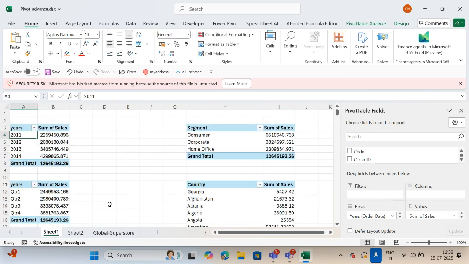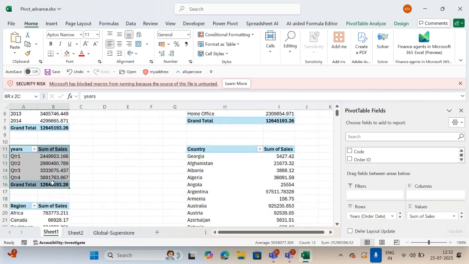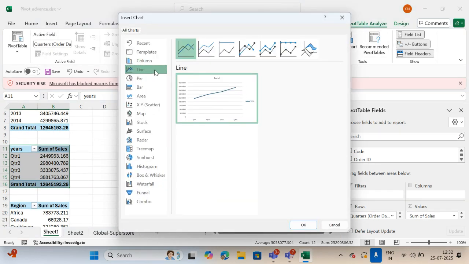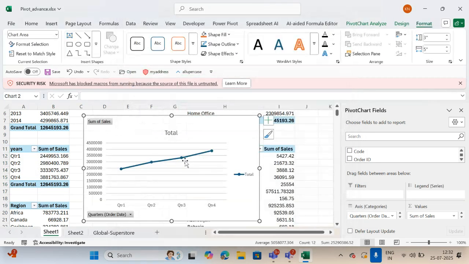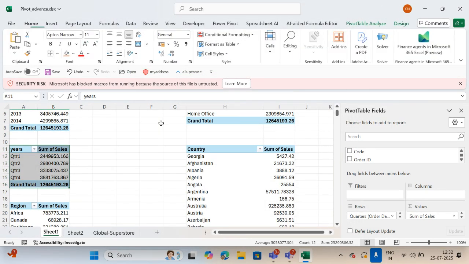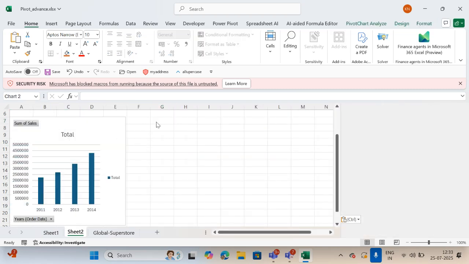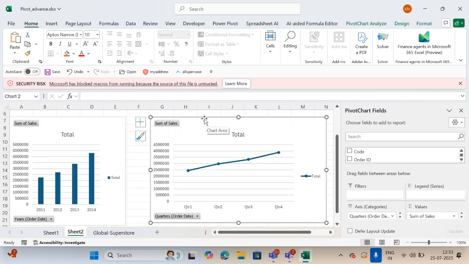Then again go to the same. Now you want the quarter-wise chart also. So pivot table analyze, but this time you should take the line chart so that it will give you the trend over time. Line chart is used to check the trend over time. So you created it, then cut it, again paste here. Okay.